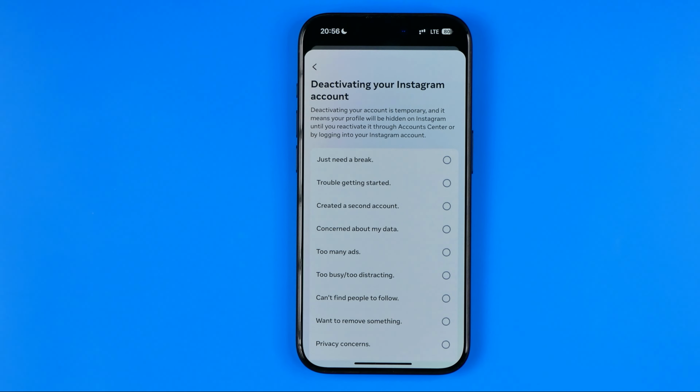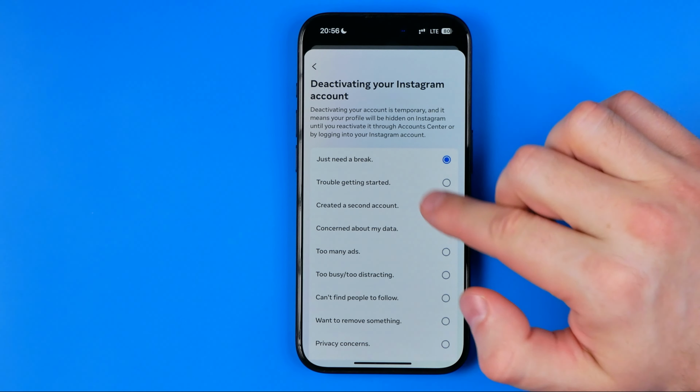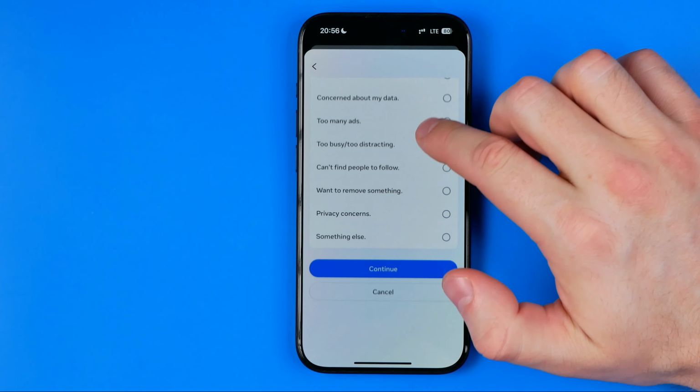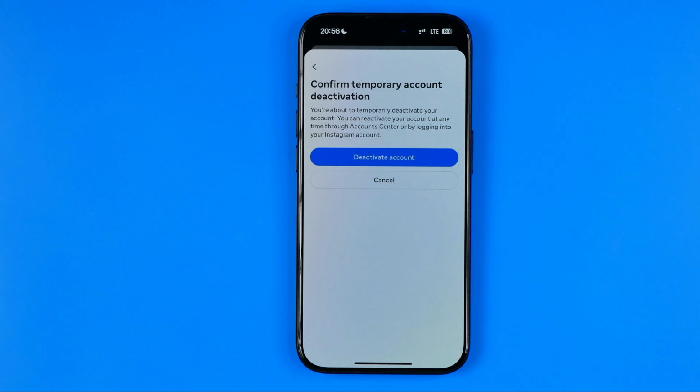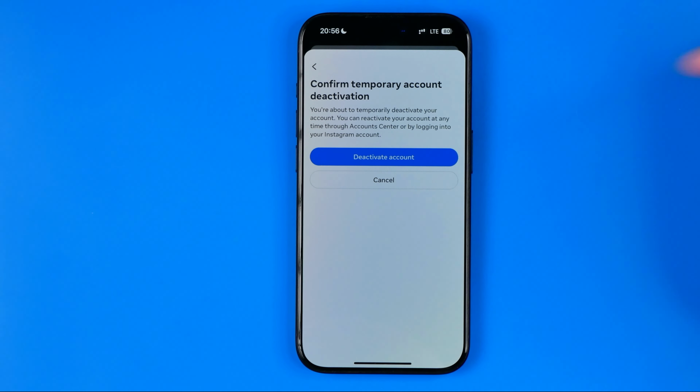On the next step, select any reason why you are deactivating your Instagram account. It doesn't really matter what you choose. I'm just gonna select Just Need a Break, and then scroll down and hit Continue. After that, we can easily deactivate our account by tapping right here at that button.